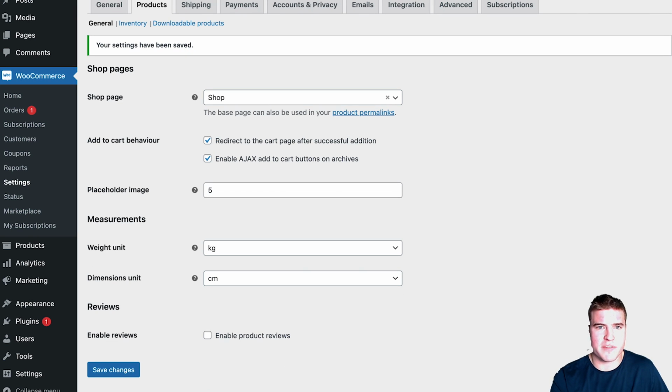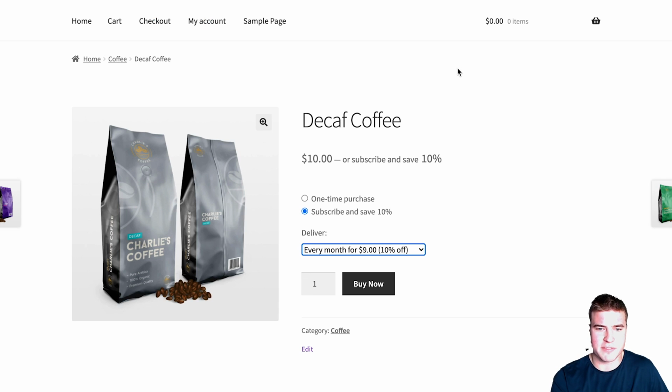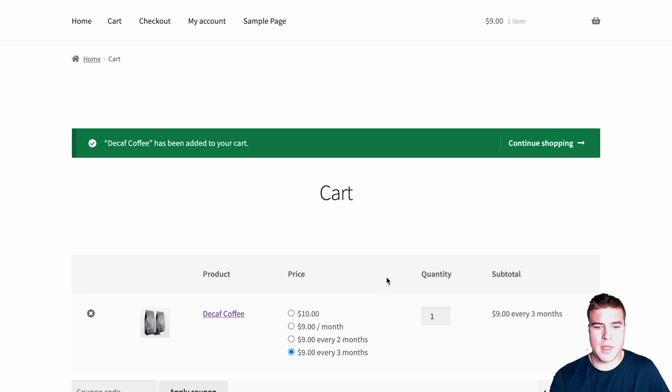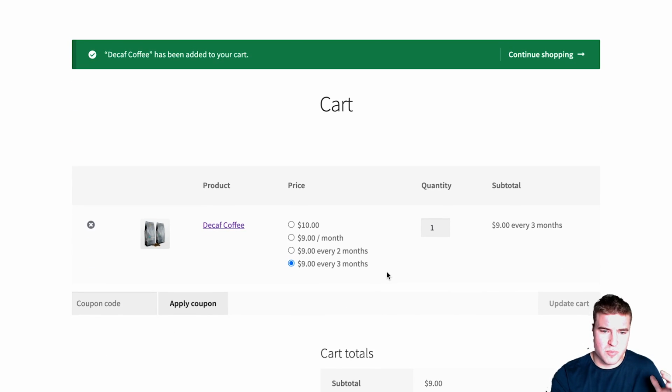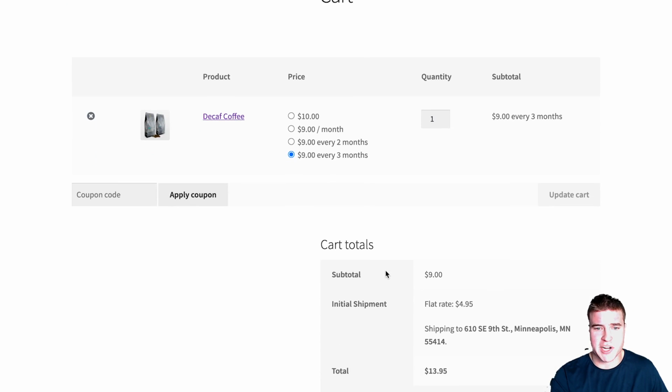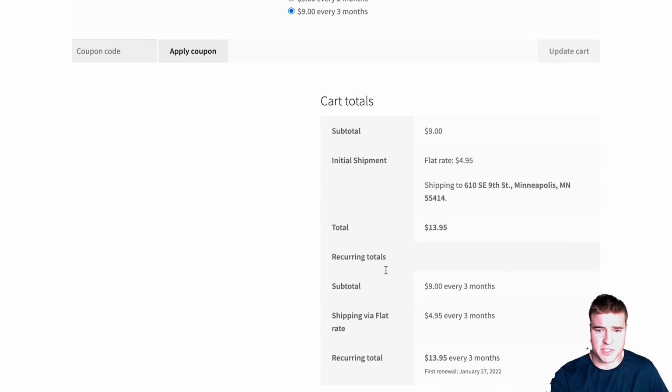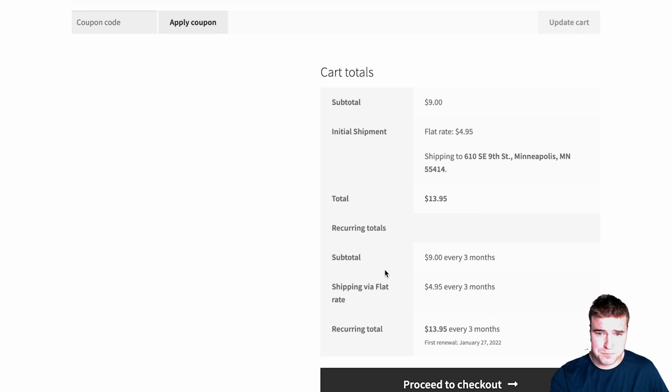So now if I come back to this decaf coffee, and let's say I want to subscribe and save to the decaf coffee every 3 months, and you can see that this automatically redirected me to the cart page after a successful addition, and I can see this is how much it's going to cost, and it's going to be every 3 months. So my next payment or renewal is going to be 3 months from now in January.